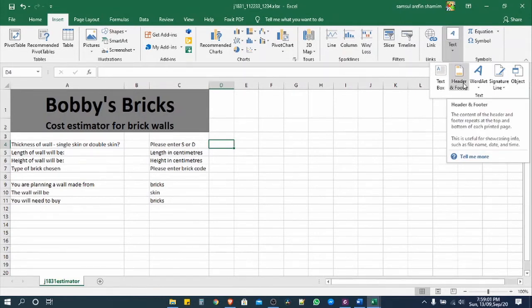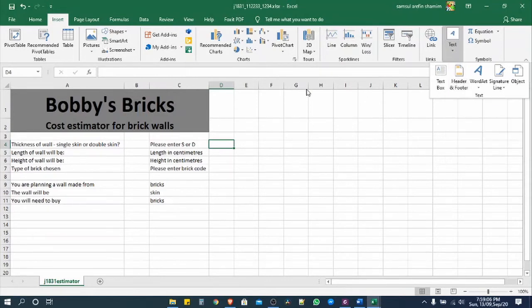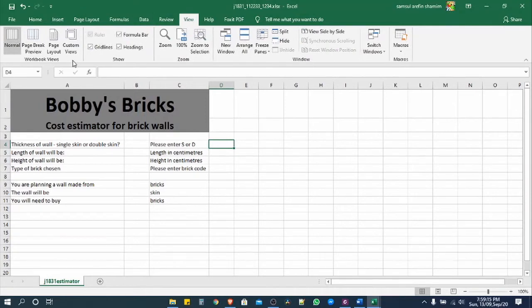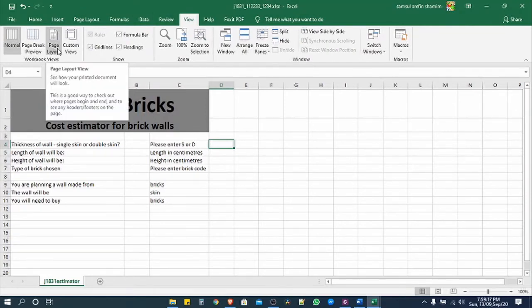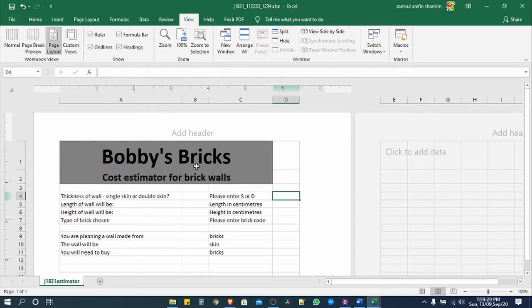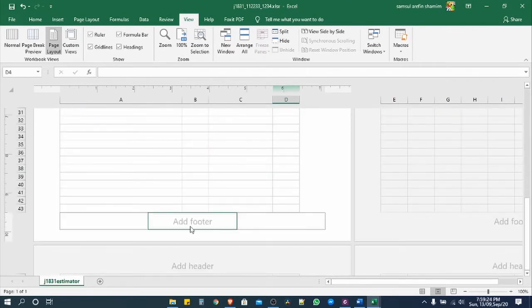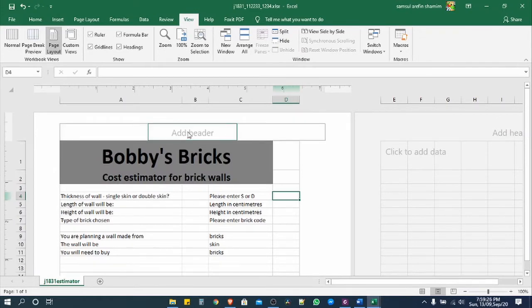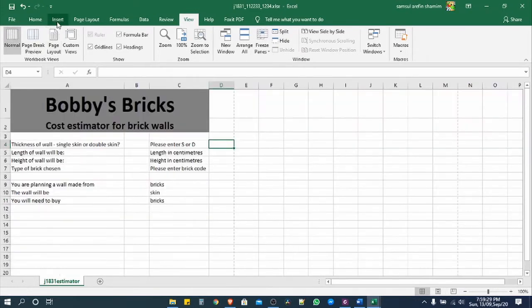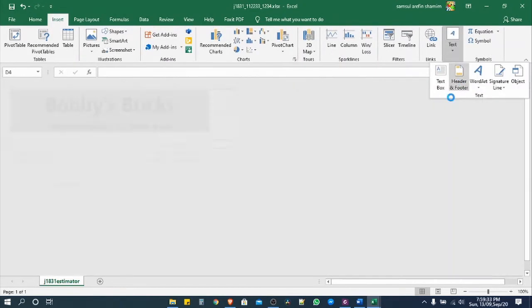Sometimes you won't find this option over here, sometimes you will. So in case you do not find the header and footer option over here, then click in the home, sorry, view tab. From here, click in the page layout. If you click the page layout, then you will have the header and footer option over here. So you can do it from here as well. So I'm going to go back to the normal view, then insert over here, header and footer.